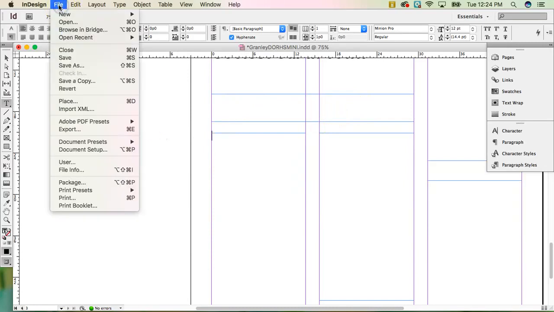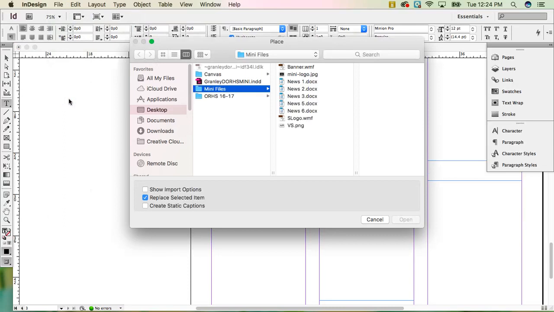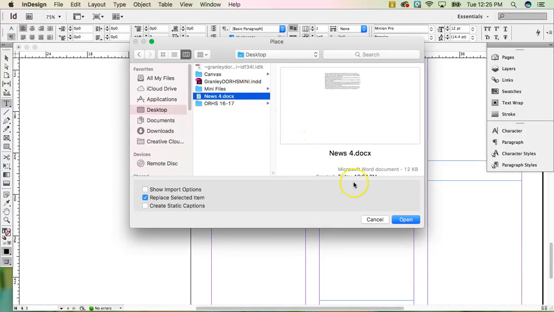So I'm going to go to File, Place, select News 4, which for some reason did not get downloaded the first time. So I'm going to pause the video, download it. You go ahead and do the same, and then we'll go ahead and place that in there. All right, so I have my News 4 downloaded. I'm going to go ahead and click Open.